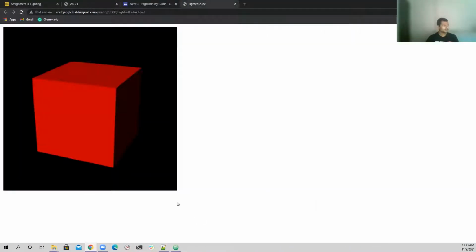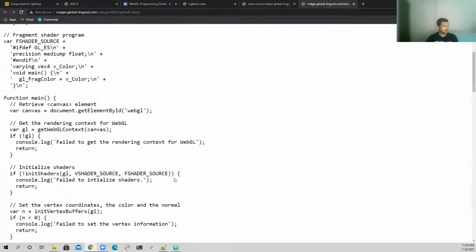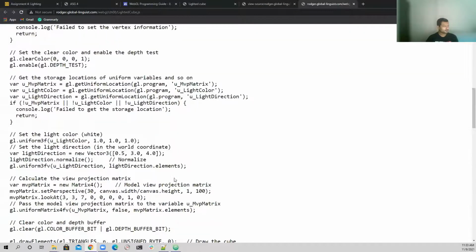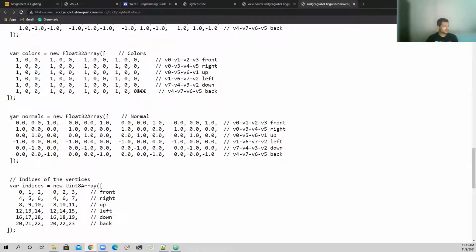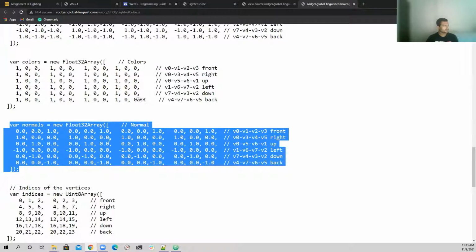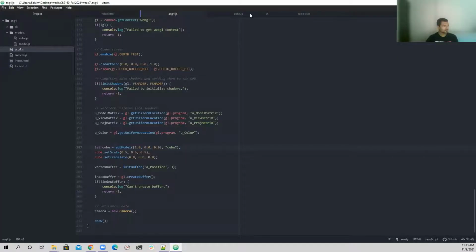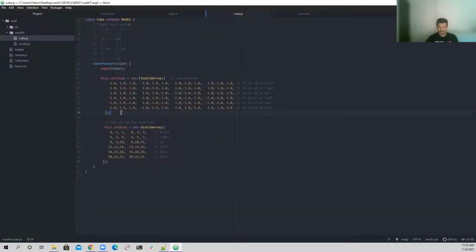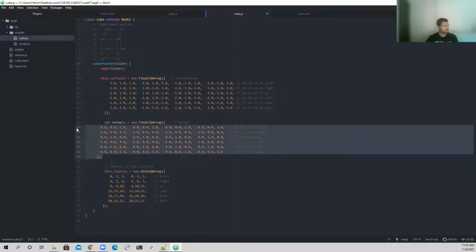But we don't have the lighting because we also don't have the normal. So the normal of the cube is also given here. So now they have this extra array that is called normal. I'm going to copy the whole thing, just like I copied the vertices here, and I'm going to use it for our cube. We'll use that later, but for now, I'm just going to create the normal array.